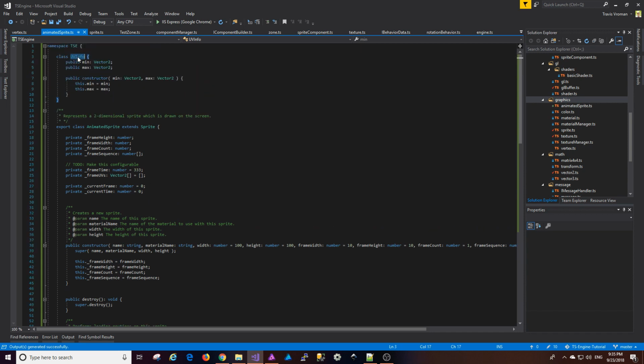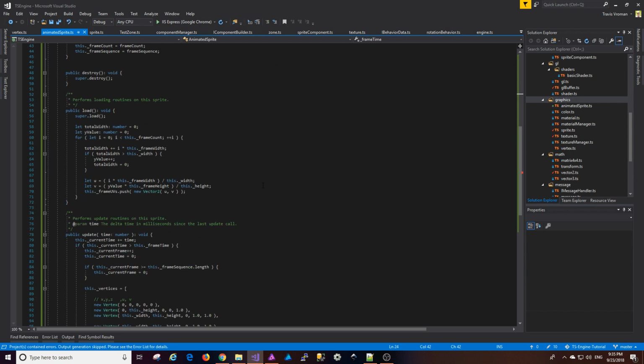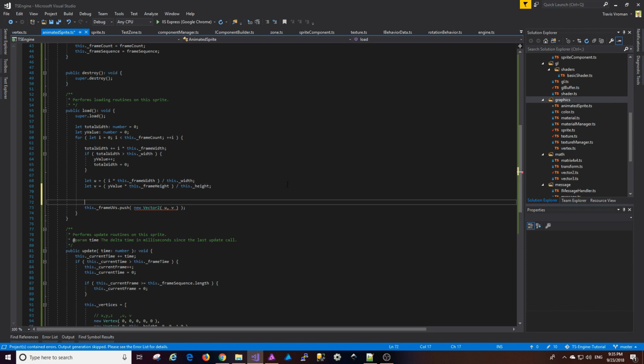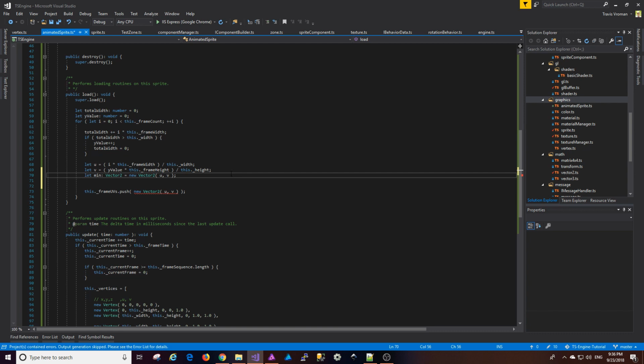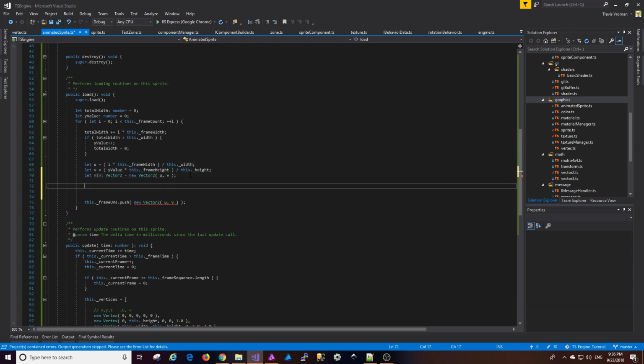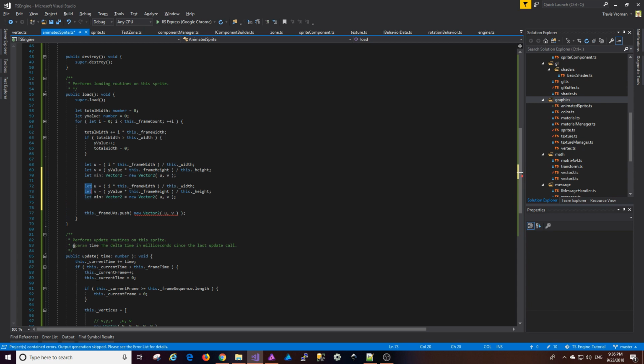And our frame UVs are actually going to be an array of UVInfo. So before we can actually push this, we're going to have to say let min, which is a Vector2, equal new Vector2, u and v. And now we need to create our max, which is almost the same code but not quite. So I'm going to copy this and paste it below, get rid of the lets for the first two lines, and change this to max.